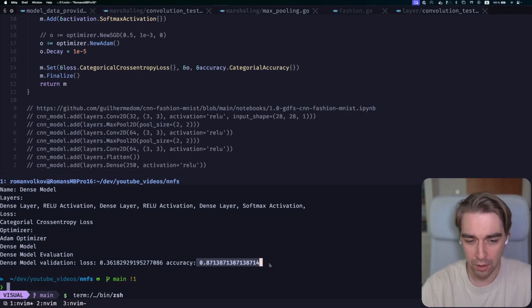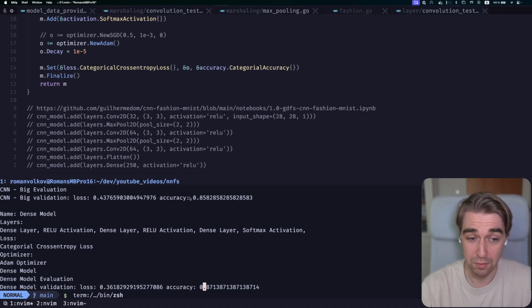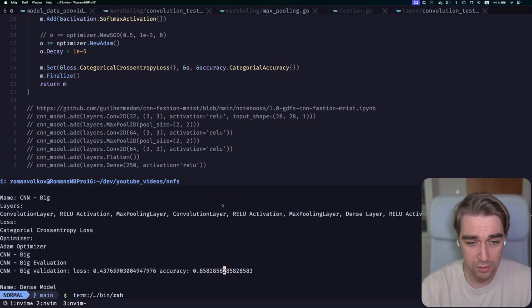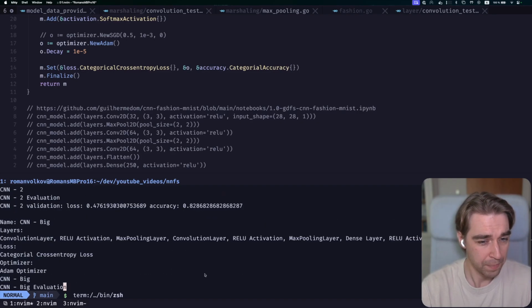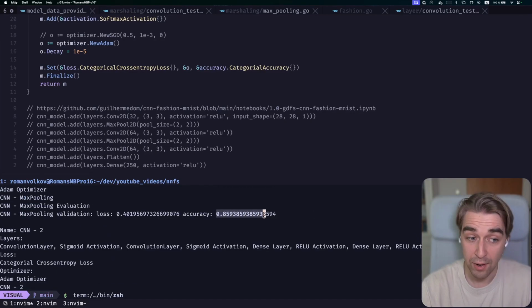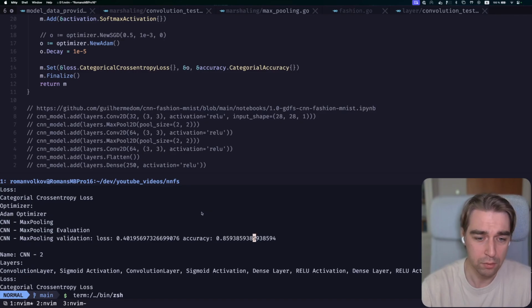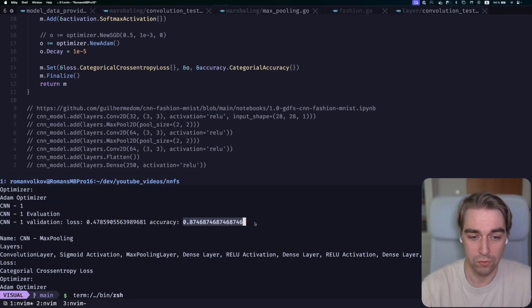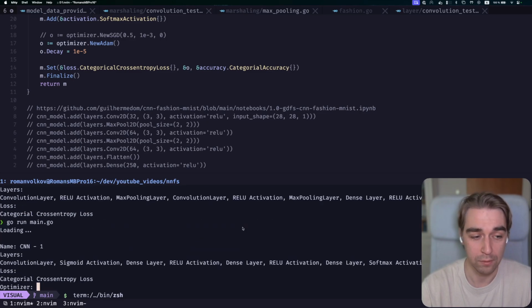For example, this is the accuracy: 87% for the dense model. And if you go next, the bigger model actually has 85, which is even less. 82 was the 2 layers of the convolutions. 85 with 1 convolutional layer and 1 MaxPooling, so it feels like the MaxPooling actually adds more. And 87 with just 1 convolutional layer.